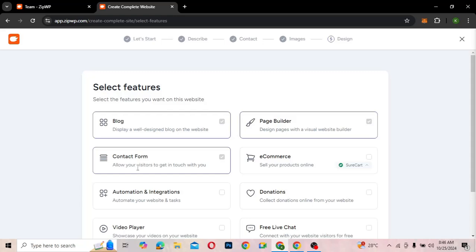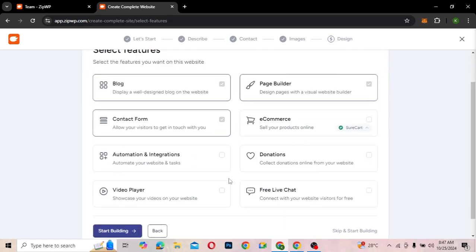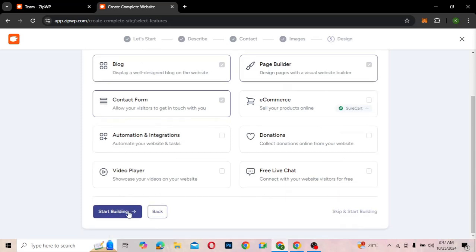So do you want to display a blog? Do you want a page builder? All these things are included already, but you can select other features also. So for instance, if you want to select maybe an e-commerce website or other integrations, and even a video player or live chat, you can go ahead and connect all of them to it. But I'm going to just skip and start building.